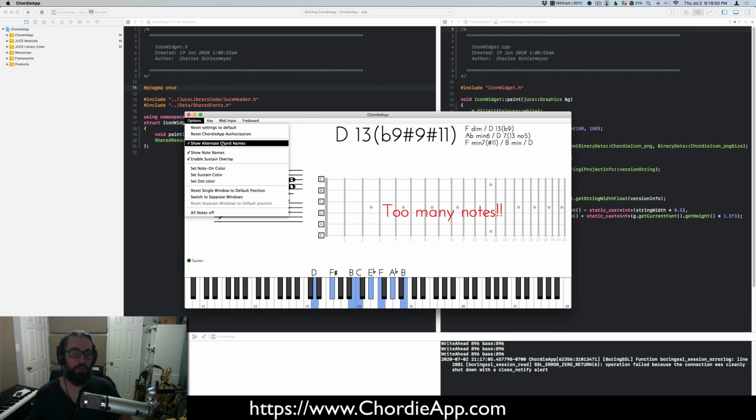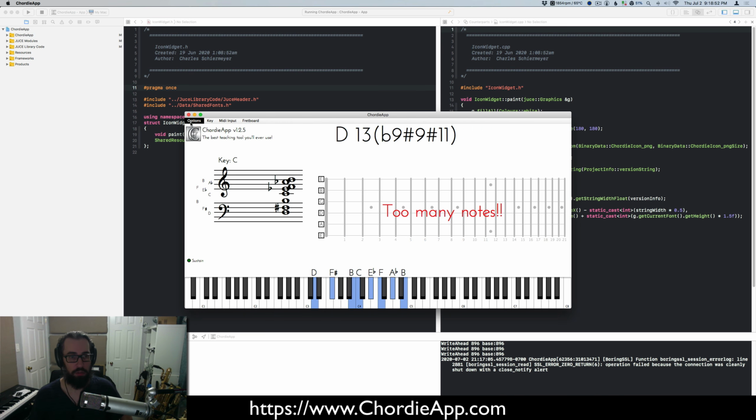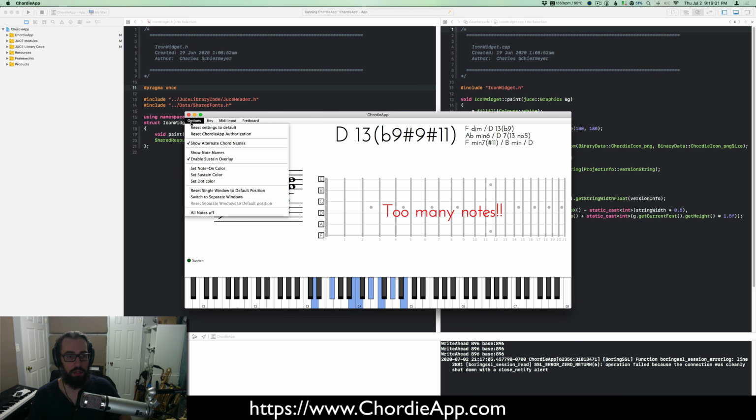All right, if you turn off alternate chord names, those are going to be gone. Okay, let's see, show note names. That's going to hide the note names from the piano roll and the manuscript view.